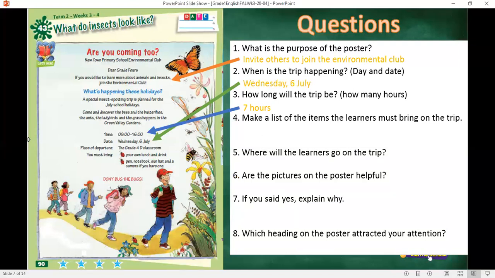Number 4, we had to make a list of the items that the children needed to bring on the trip. So there was quite a lot. They needed to bring their own lunch and drink, pen, notebook, sun hat, and a camera. Because remember, they are going to be in the outdoors. It might be a hot day, and they can take a camera with to take some photos.